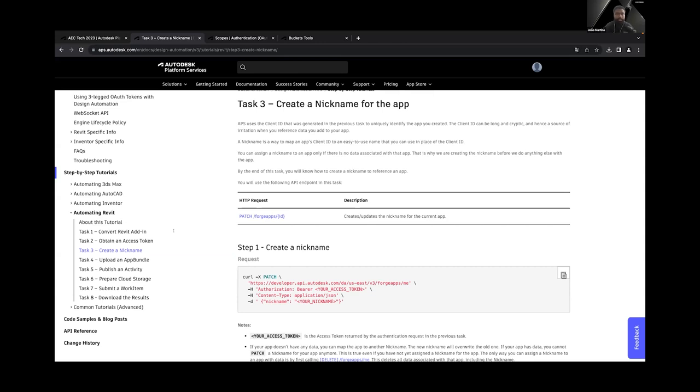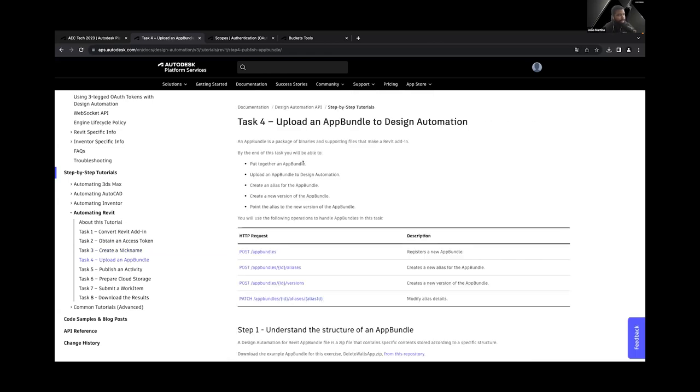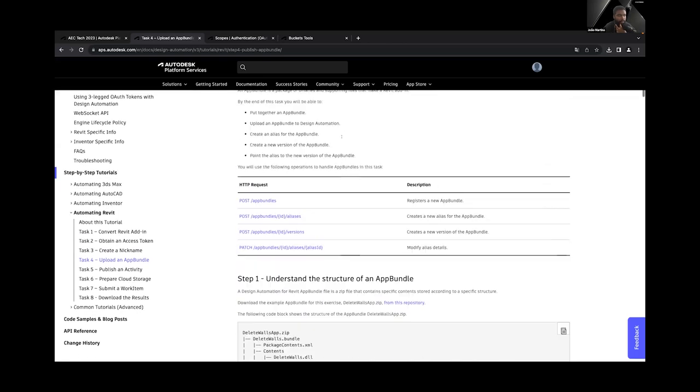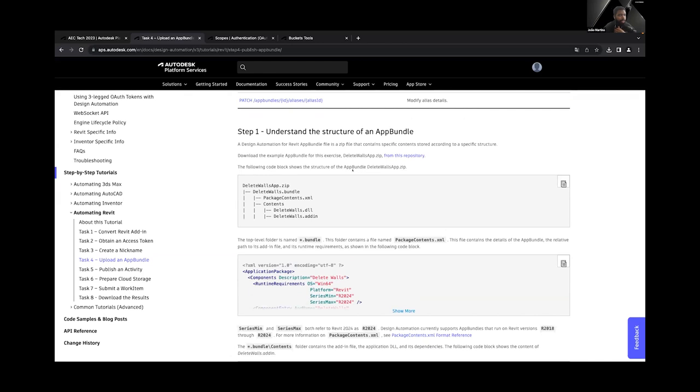Nickname created. Awesome. So let's move to task four. Now that we have our nickname and the token, we can take care of the app bundle. The app bundle is going to put together the logic to take advantage of our API. To upload an app bundle, we need to upload it as a zipped file, just like this one. We are going to use this one that's already prepared for us.